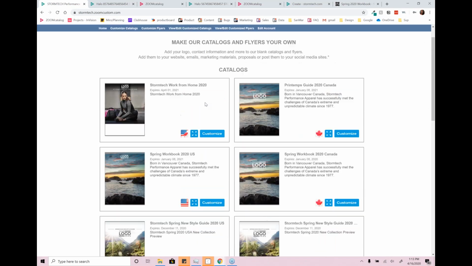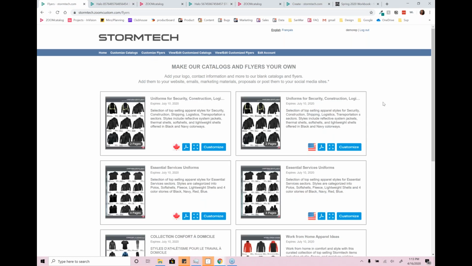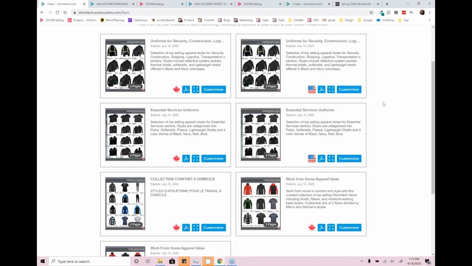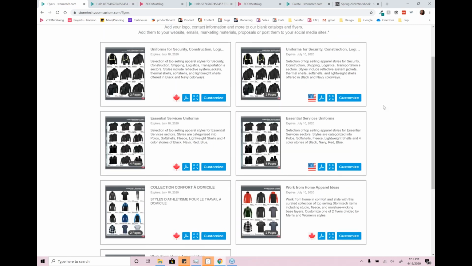All right, so I've shown you how to customize catalogs. Now I'm going to show you how to customize flyers. So the Stormtech team has put together some really nice sell sheets here for you all. And you can take any one of these, add a customer logo and other information, and then send it to them so that they can use that in their sales and marketing.